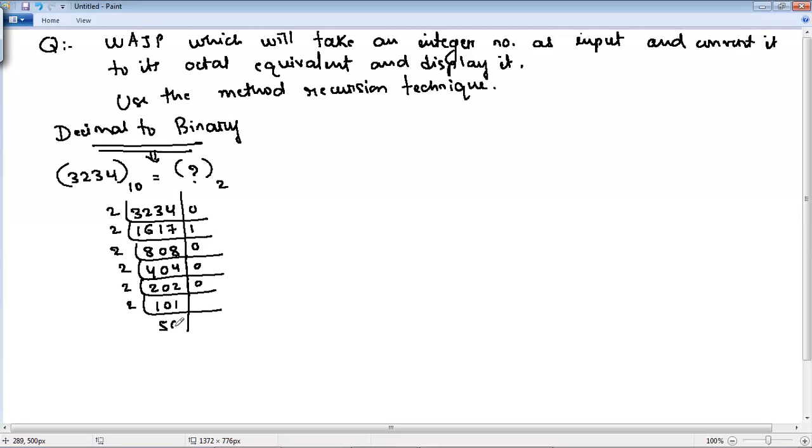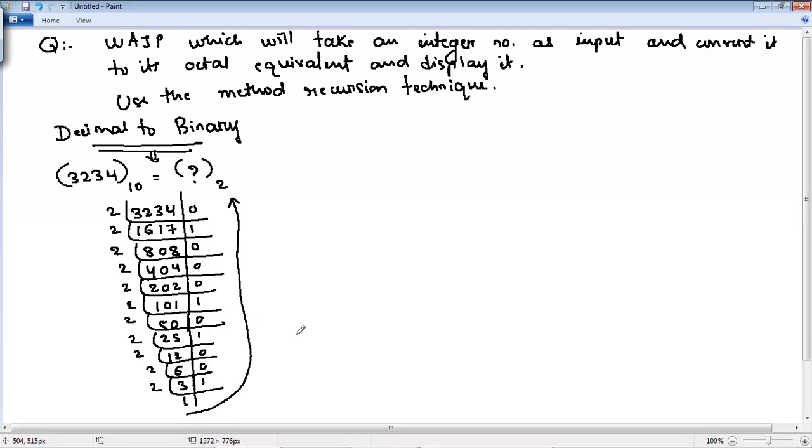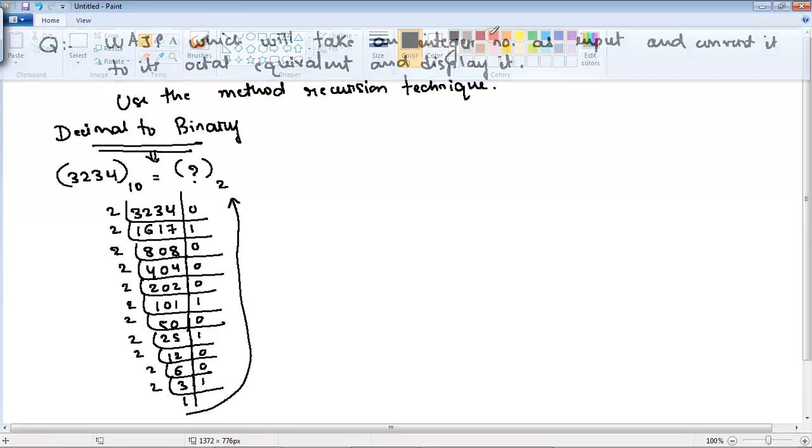2 5s are 10, remainder 0. 2 12s are 24, remainder 1. 2 6s are 12, remainder 0. 2 3s are 6, remainder 0. Then 2 1s are 2, remainder 1. Clear? Now, see the situation.